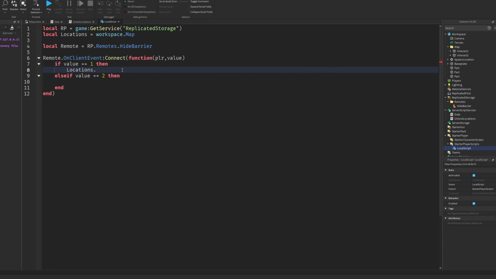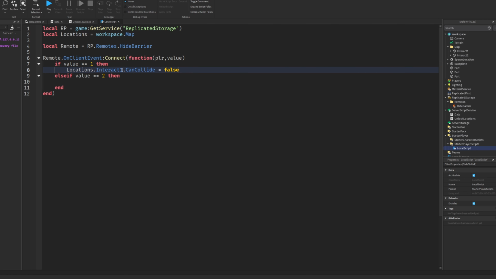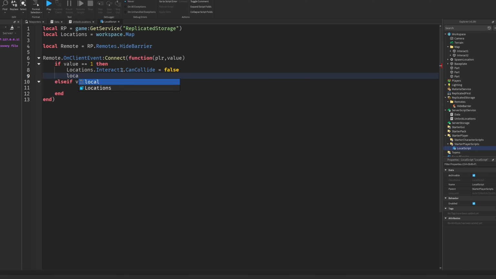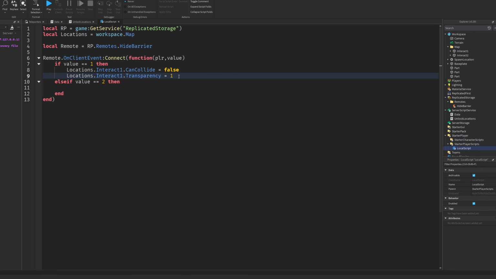Map.Interact.CanCollide is equal to false, and we want to change Interact1, Locations.Interact1.Transparency is equal to 1. So this is just going to make it invisible, and it's going to make it so you can walk through it.